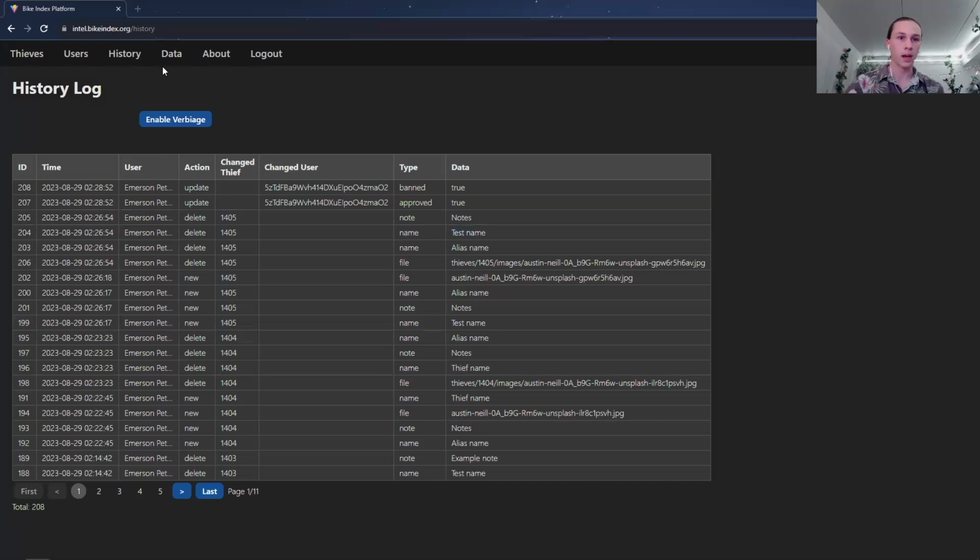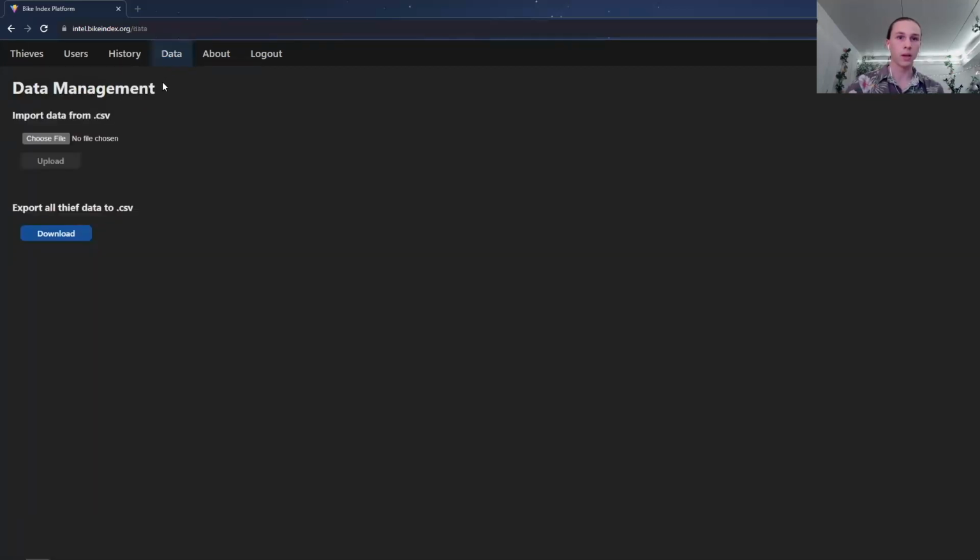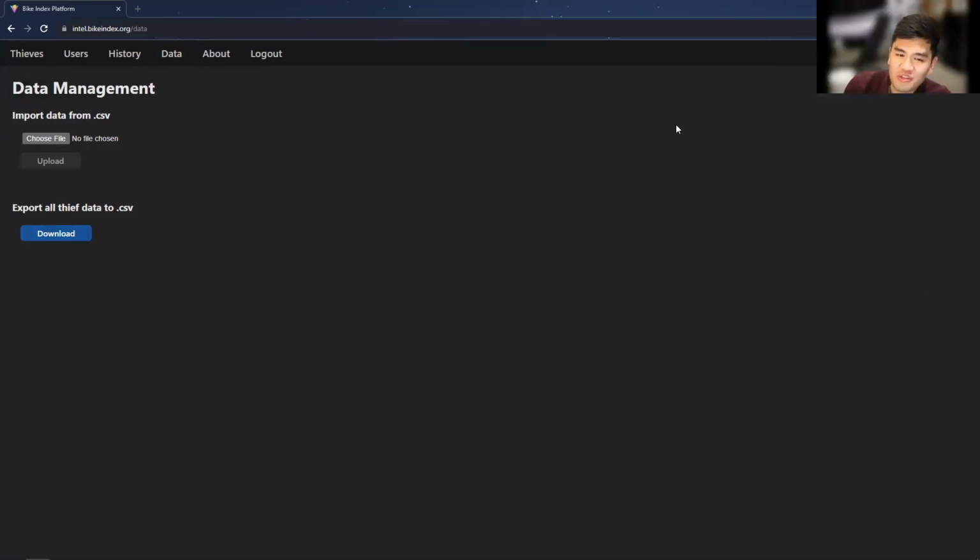Admins also have access to a data management page. This page gives the ability to upload a CSV file with bulk data into the database. They also have the option to export the entire database file if they needed it for whatever reason. With all of these tools now at Bike Index's disposal, bike thieves will no longer have a chance.